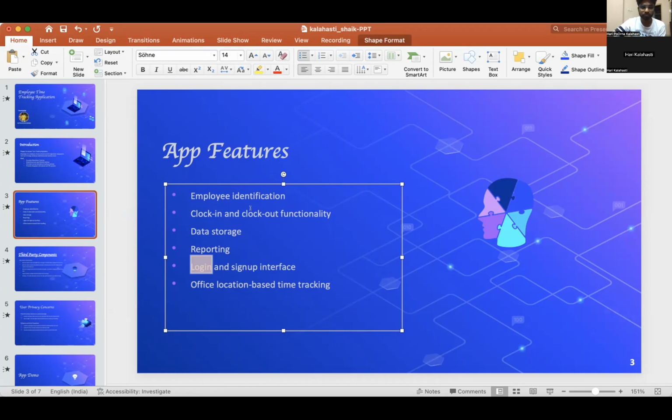Apart from this functionality, I have also built a user profile page where he can see his basic user details like the email, name, address, and his employee code. And for reporting, I have a page called entry details page where he can see all his check-in and check-out details. So these are the main application features.